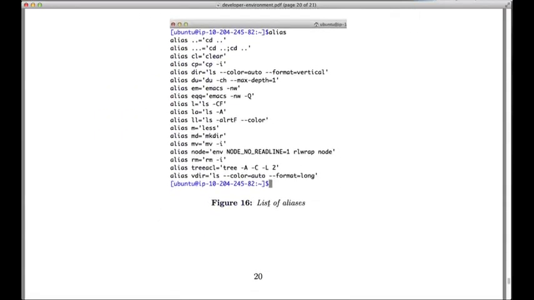In addition, the dotfiles.git defined a bunch of useful aliases. You can type alias to list those aliases and define new ones. Type man alias, like man space alias, enter, and you will get more information on aliases.